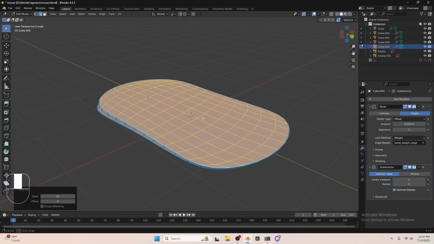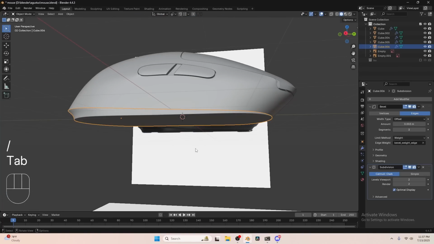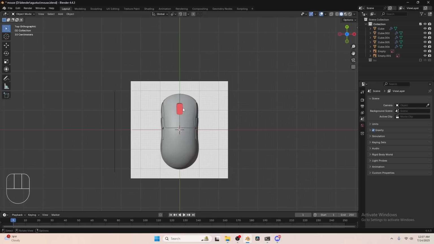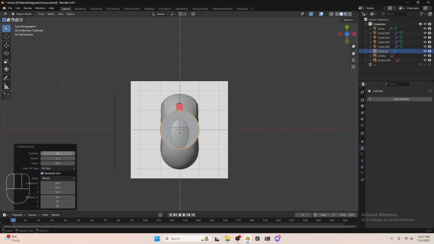Okay, this one is cool. And leave it like this. Right click, shade smooth. Let's create the scroll wheel. Shift A, mesh, add a cylinder. The vertices here, I'm going to make it 32.